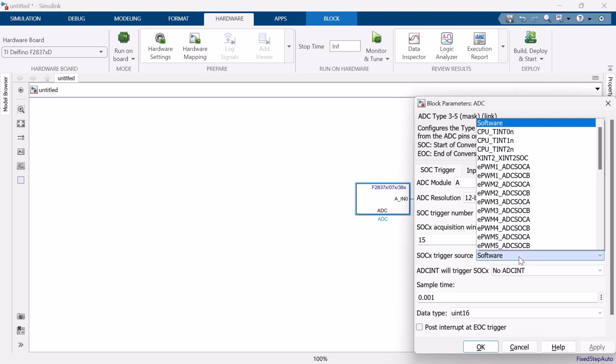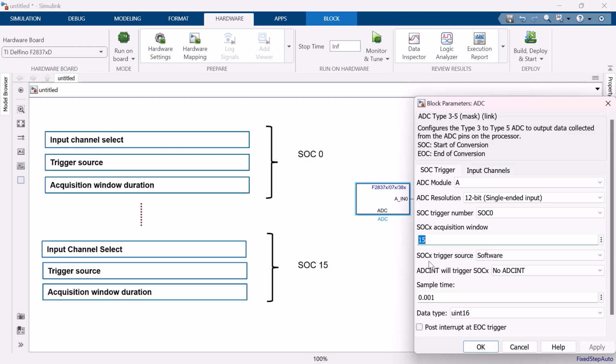So, here in the SOC trigger source, since timer 0 is used for scheduling and the support for timer 1 and timer 2 is not available in Simulink as of now, leaving the timer interrupt, other trigger sources like trigger via software or external interrupt or trigger via any of the EPWM modules can be used. Upon receiving a trigger, the SOC makes sure that the specified input channel is sampled at the specified acquisition window duration. And there are 16 such SOC config register sets.